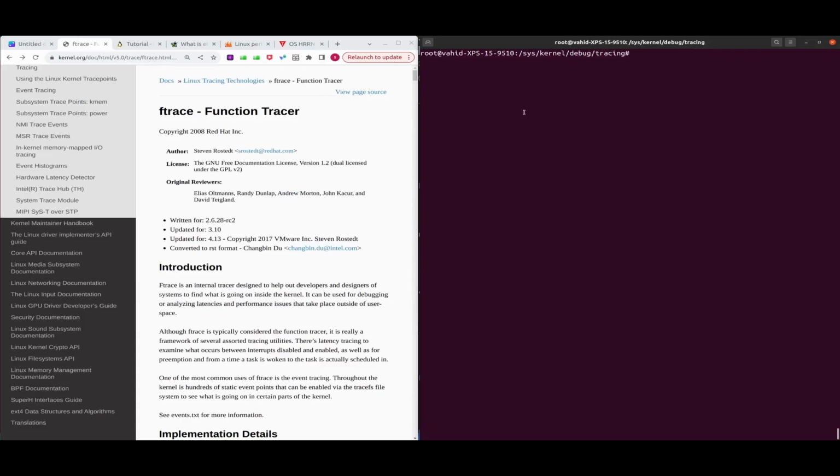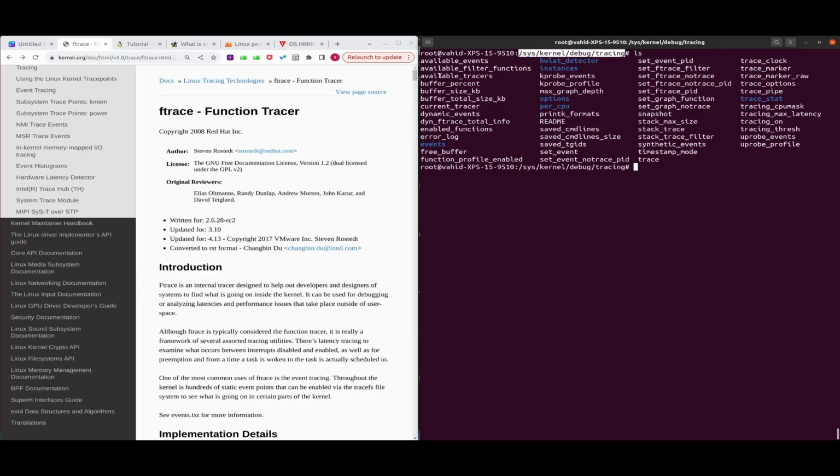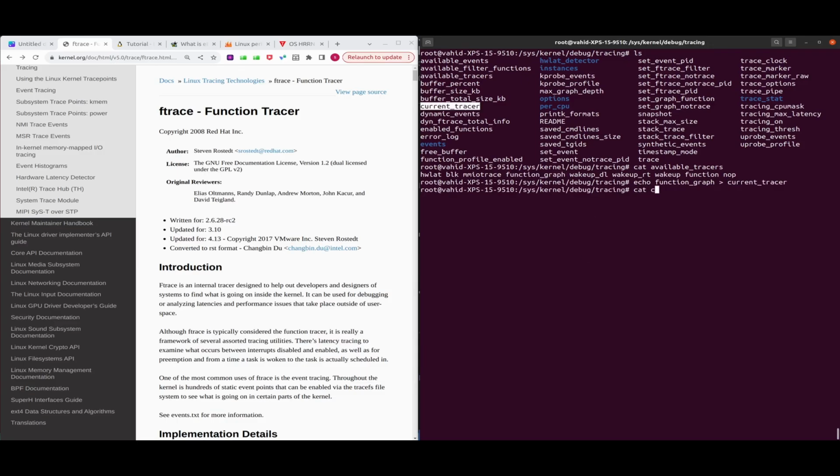We're in this path that includes the files for configuring ftrace. Let's look at the available tracers. What we're interested in is the function graph tracer. So what I want to do is echo this function graph tracer into the current tracer. Okay, and then look at the current tracer. Now I'm using the function graph tracer.